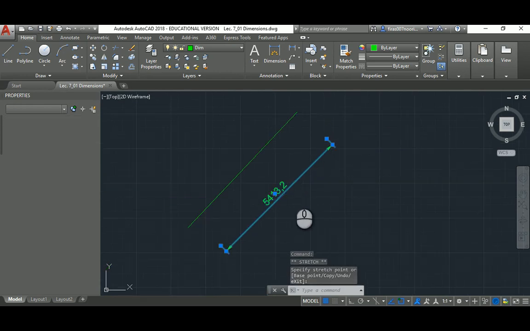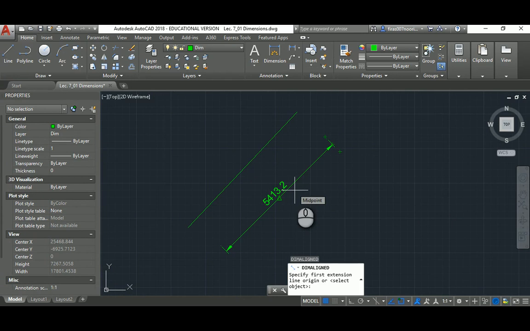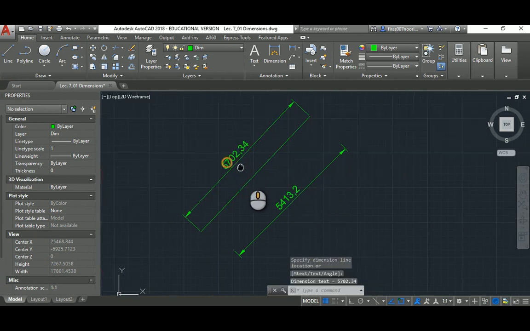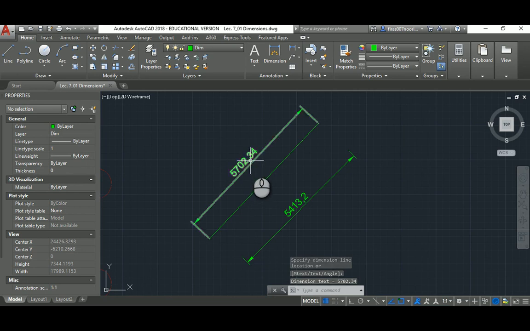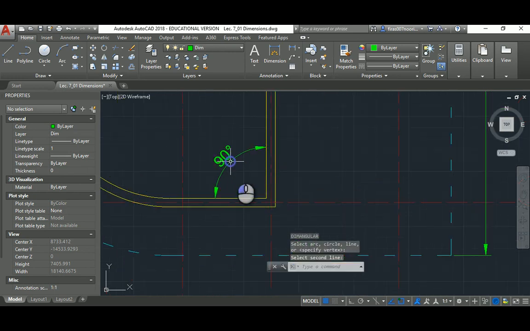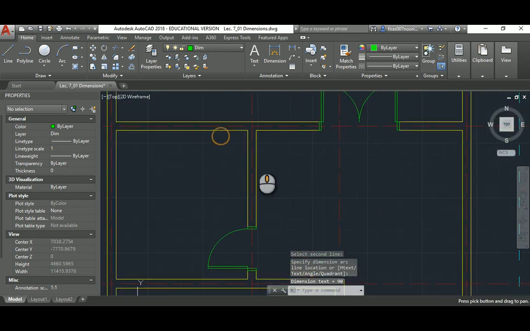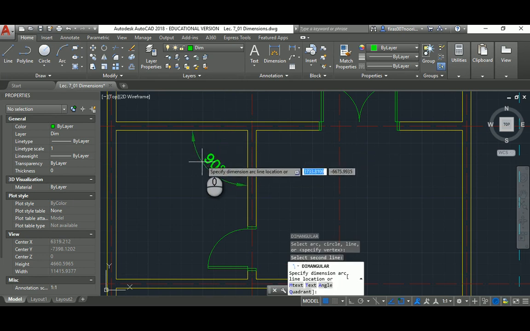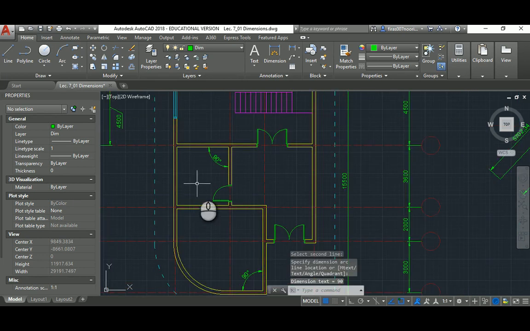And don't forget, DAL also works the same way that DLI works. So if you hit double space, it allows you to select the object instead of picking 2 points. So keep that in mind. Now other types, let's say DAN, which is again D for dimension and the AN for angular, and that allows you to pick 2 lines and AutoCAD will give you the actual angle between them. So that might be useful. Again, it's a DAN and space. So select those 2 lines and that's it.